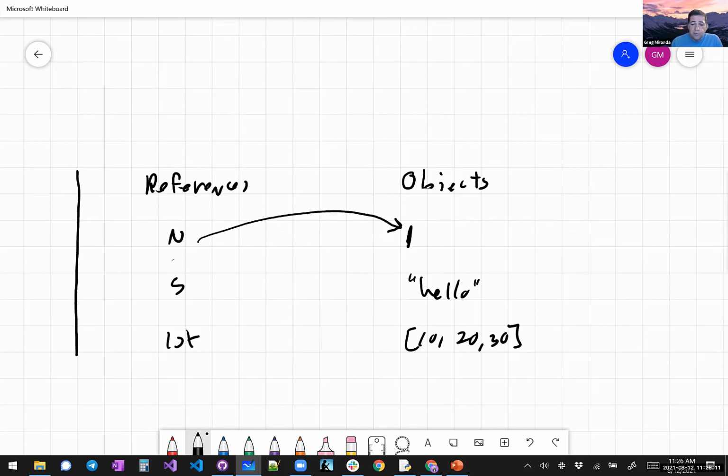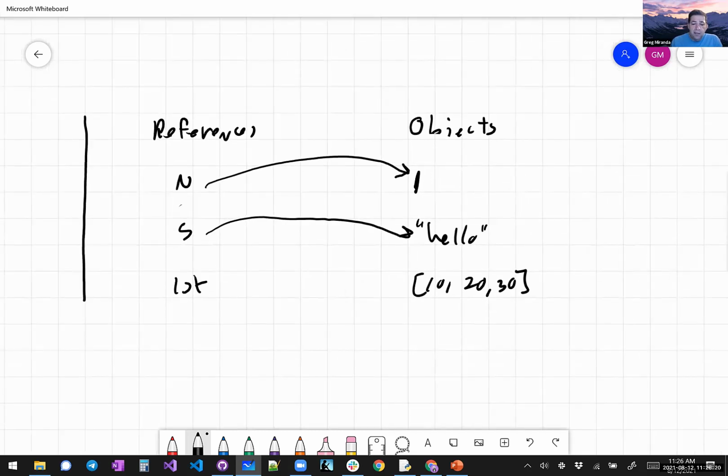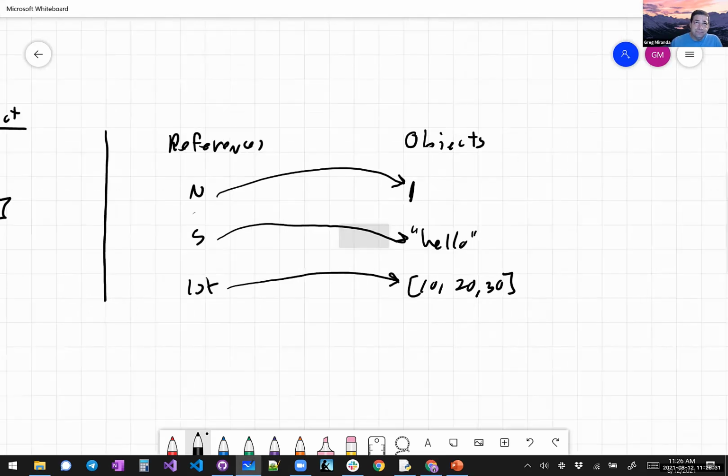And then s is referring to a string, and that string is also an object. It's an object whose type is string and whose value is the string hello. And then lst is a reference to a list object that contains the values 10, 20, and 30. So just about everything in Python, the names of variables that we use in Python end up being called references, and their values are objects. And so the values we assign to these things, 1, hello, and the 10, 20, 30 list, are objects.